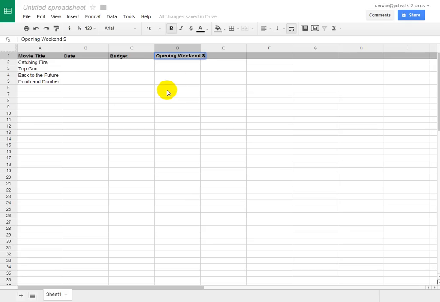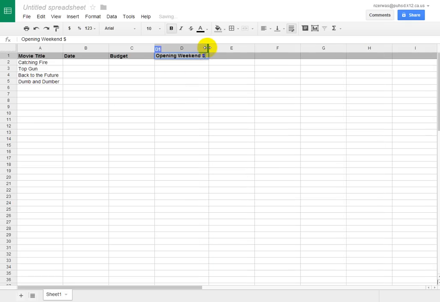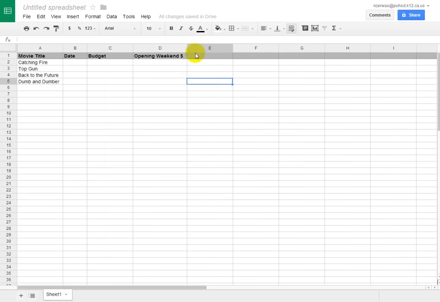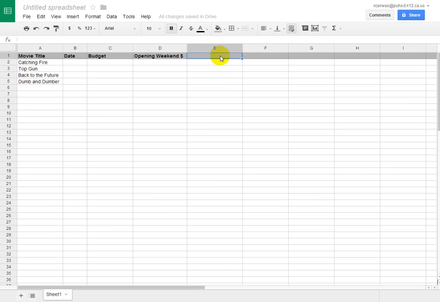Opening weekend dollar amount. Spread this column out a little wider. Let's see, date we can make smaller there. Opening weekend dollar amount. It'd be helpful to know, and you can get stats on this, how many screens it opened on. So we'll put screens for opening weekend. And then I'd also like to know the U.S. gross, so how much the box office gross in the U.S., and then the worldwide gross.